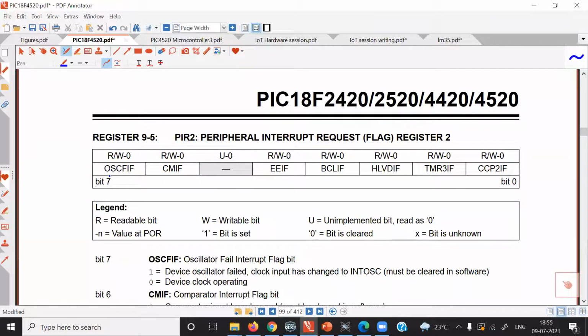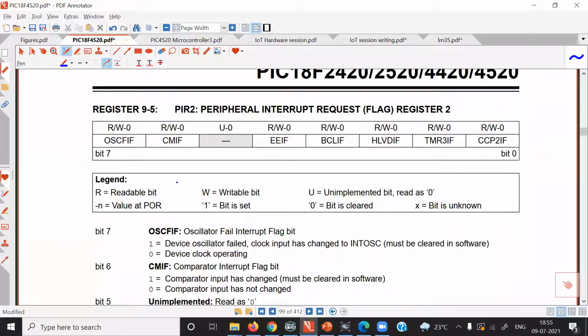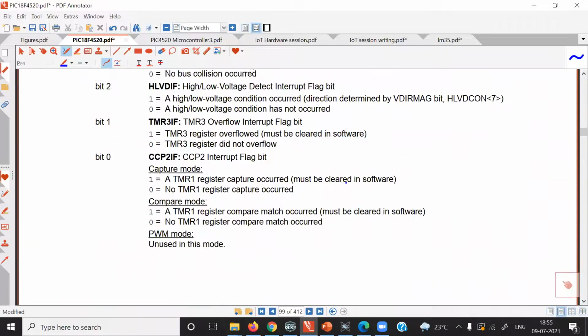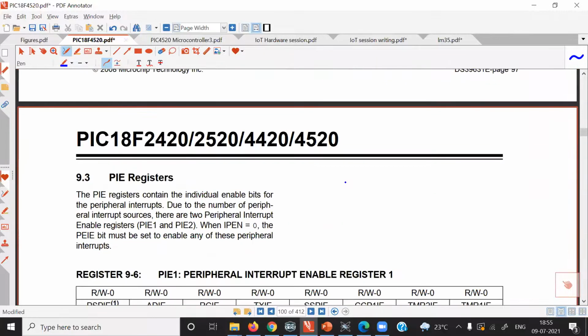PIR2 register. OSCFIF, oscillator fail interrupt flag bit. CMIF, comparator interrupt flag bit, and so on. So for different sources, there are different flag bits.